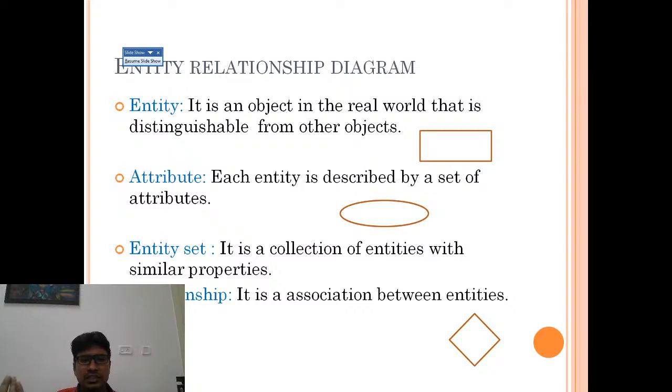Now coming to the relationship. It is an association between entities. So when I need to create a relation between two entities, we will have an association between them. Let's take a student and a department, where student is an entity and department is an entity. A student studies in a department, and here studying is a relationship. Then you can ask me, sir, you are telling that a student is studying in a department, you said that student is an entity, department is an entity, studying is a relationship.